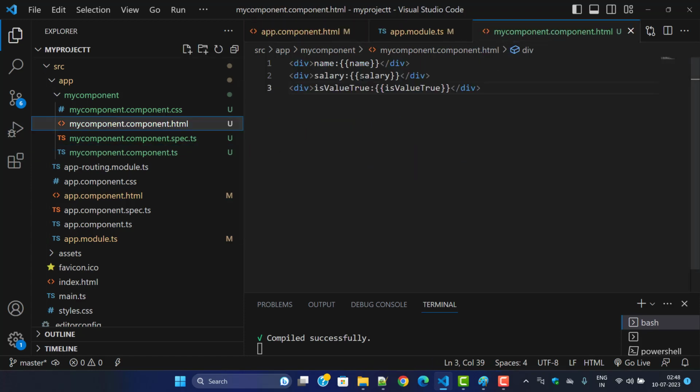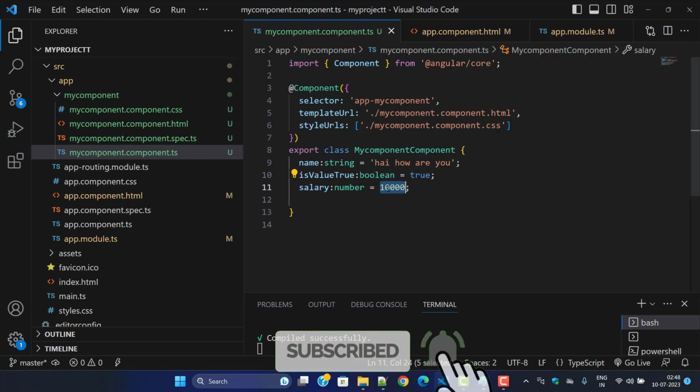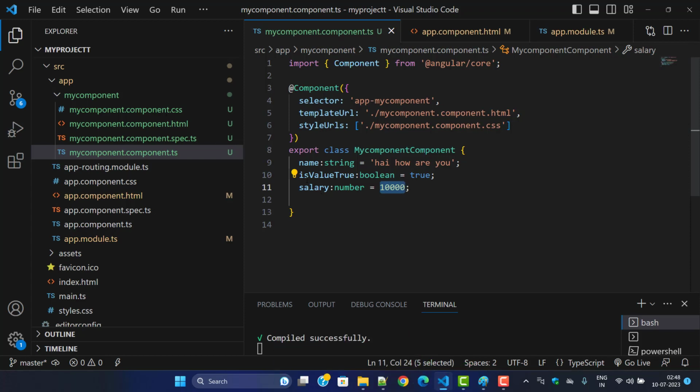There is no difference because these variables are primitive. That means the value in the variable is a direct value. In this name, the value is a direct value, which is a string, and the value true is a boolean, so the value will be true or false. It's also a direct value. The same applies to the salary, 10,000, which is a number. A value directly assigned to a variable is called a primitive data type.